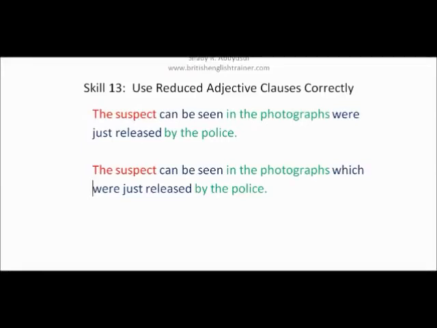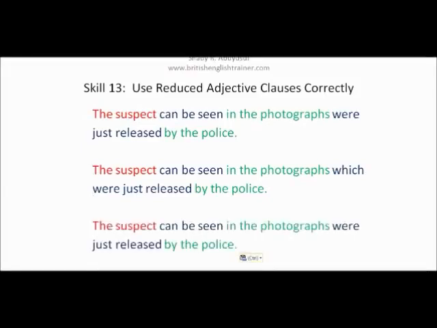Can we fix the sentence in a different way? Yes, sure we can, using reduction. Look at this one. We can say, the suspect can be seen in the photographs just released by the police, because we said before that when we want to apply reduction, we drop the connector, which is which, and we drop verb to be, which is were. Okay, so the suspect can be seen in the photographs just released by the police.